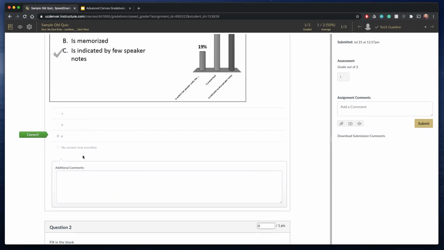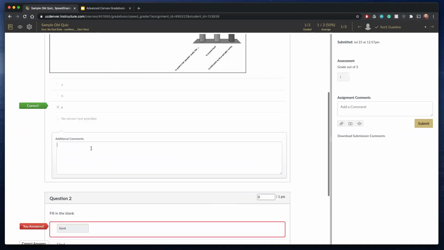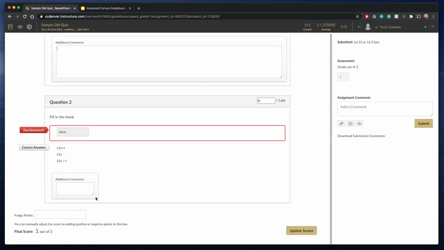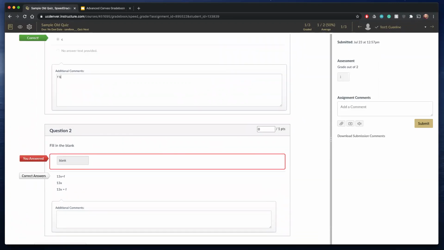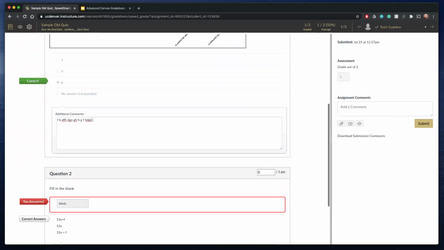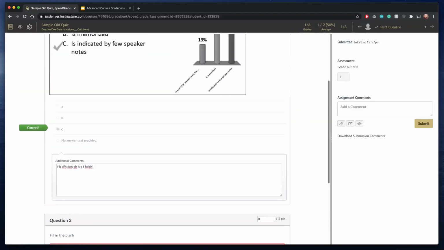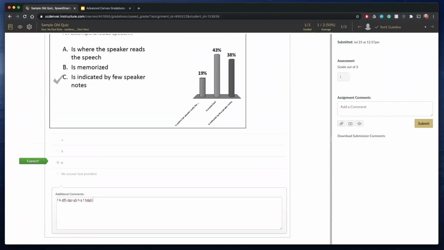But what I can do is when a student answers an essay question or a fill in the blank down here, I can actually go down here for these additional comments and free type my comments here. And so what this means is you can provide that additional comment for the essay inside of the quiz. Does that kind of answer what you're looking for?